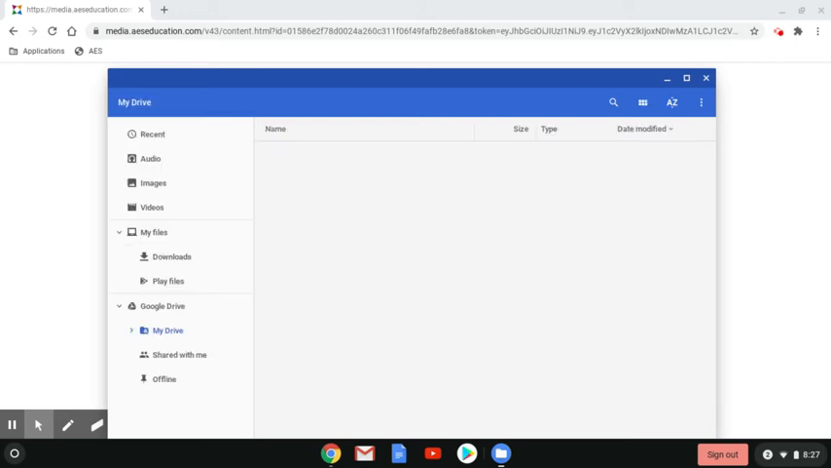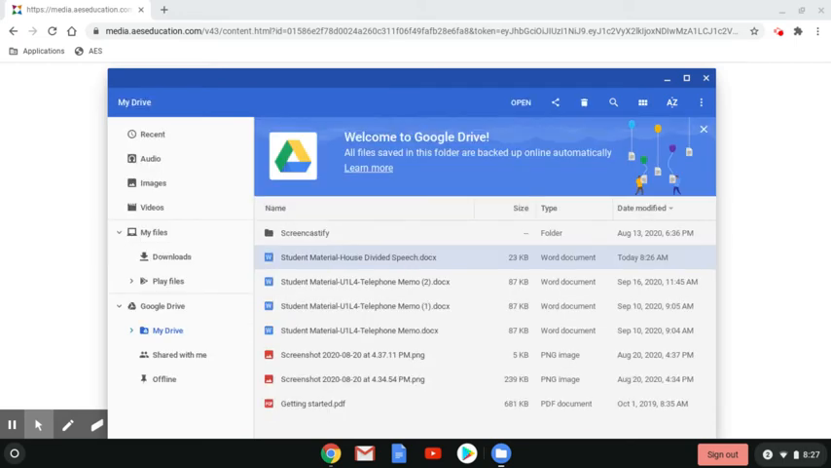And it's coming up. All right, now, so you have a Google Drive attached to your school district account automatically. So since this is a Google Chromebook, all your files download into Google Drive. Your Google address is actually the same as your school address. So you can see that here's my file right here. Student material, house divided. I downloaded it. So I'm going to click on it and I'm going to open it up. Actually, I'm going to double click on it.